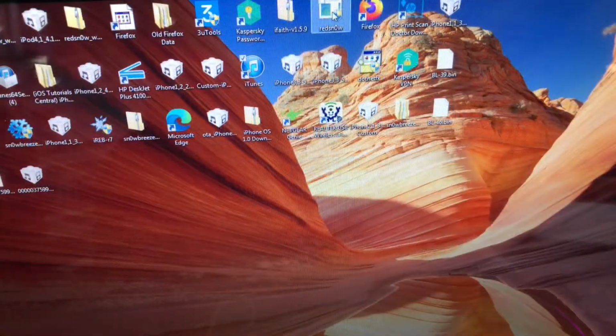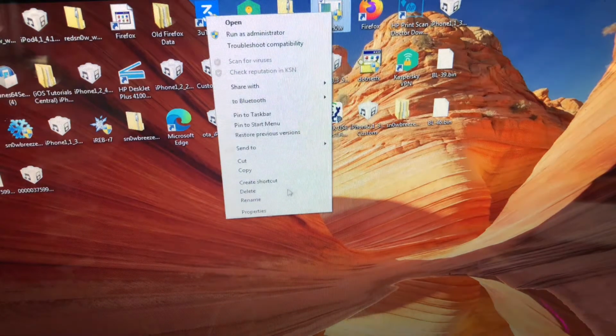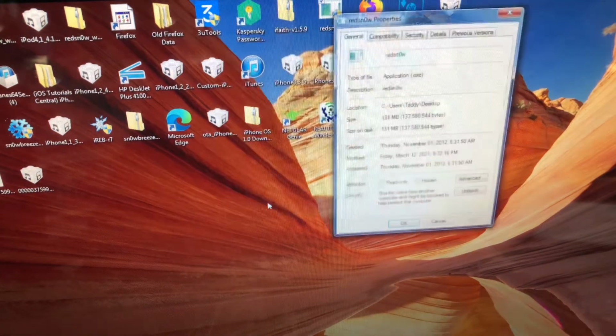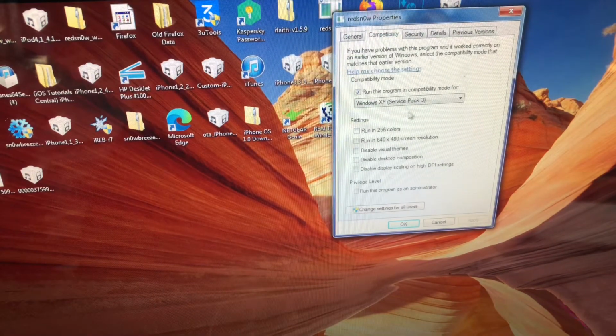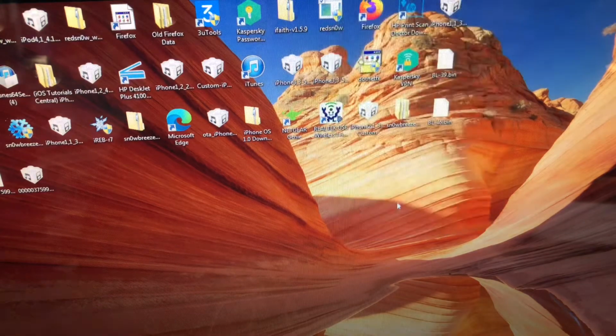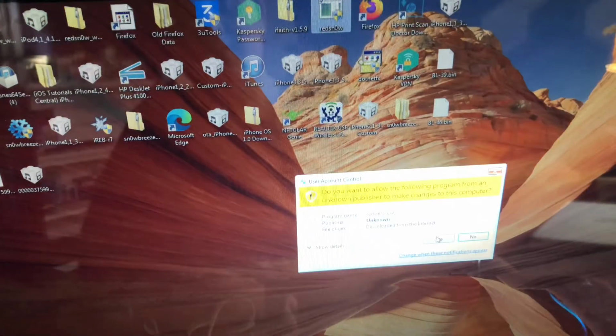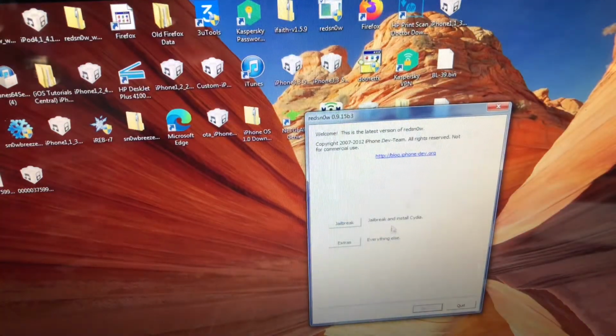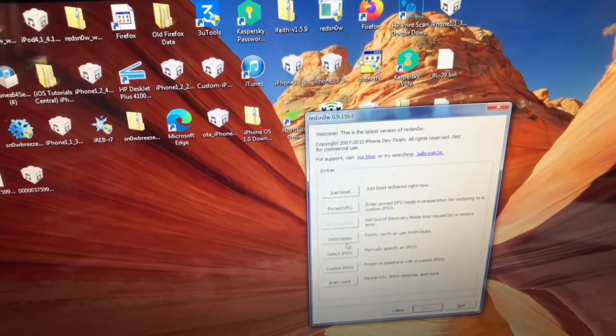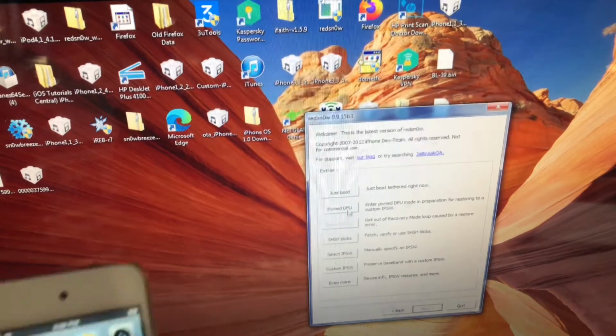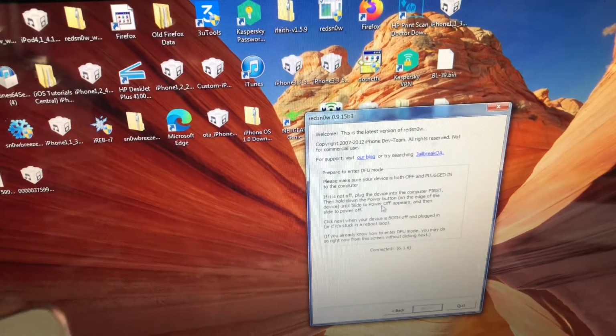With iTunes fully installed, you'll want to go into Red Snow, go into Properties, go into Compatibility, and make sure it is running in Windows XP Service Pack 3 mode. And what you need to do is open up Red Snow. And then once you're in there, you'll want to go into Extras, make sure your iDevice is connected, and then you'll want to press the Home DFU button.